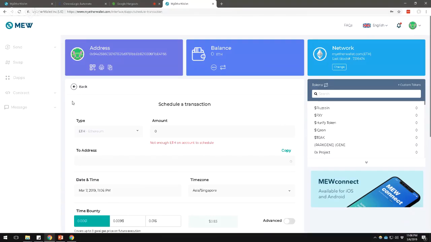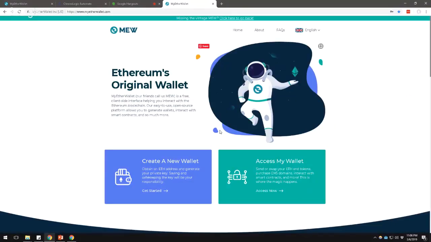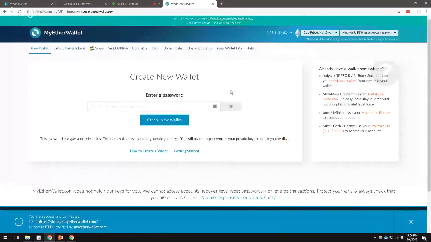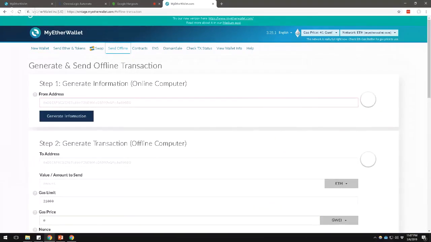So let's get back to the tutorial. First, we're going to create the signed transactions. We're going back to the MyEtherWallet homepage. I'm going to click this one here, use the vintage UI, since I'm using the old interface for this tutorial because it's much easier to automate things from here at this point. So we're going to click send offline.